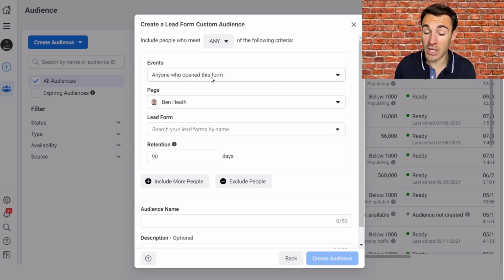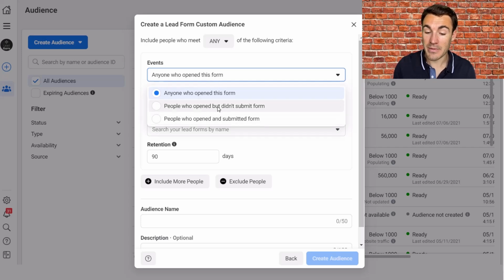So do we want to retarget anyone that opened this form? Perhaps people that opened it but didn't submit it. That could be a great option. If someone opened the form but didn't actually submit their information, they were interested, they were thinking about it, but perhaps got distracted or perhaps weren't quite ready to go ahead.